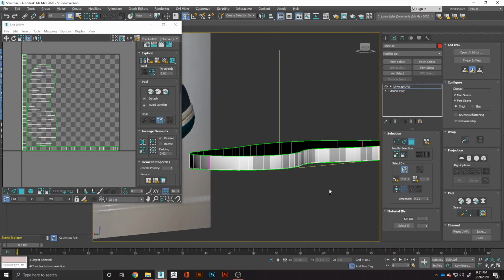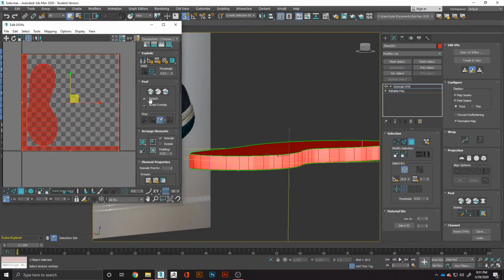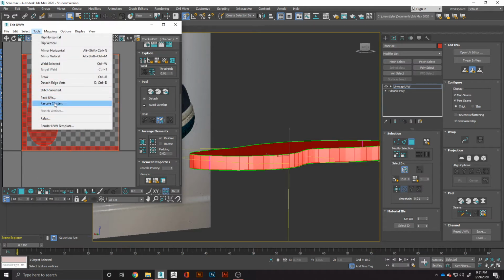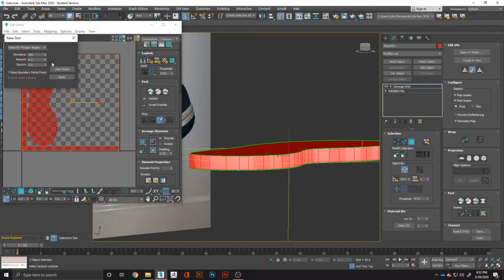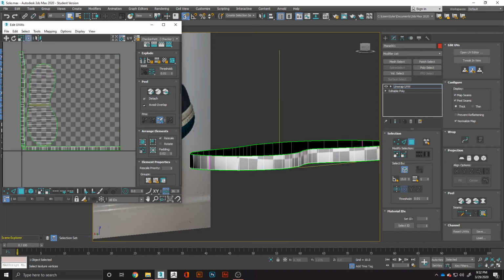how we like. Although I do notice the back looks a little long, so actually what I'm going to do here is select this all, go to Tools, and Relax. Let's see if that helps a little bit. Okay, well it looks like it is doing a little bit. So now I want to select this section here.